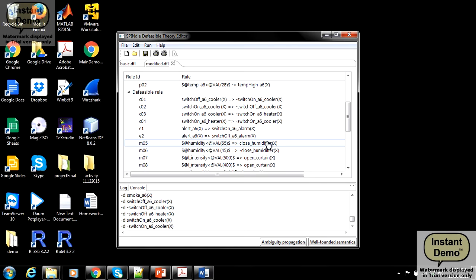So this is also another conflict, because what if we inputted the humidity is 40%. So what will these two rules do? It will open and close, open and close. So this is a conflict. An attacker can easily take leverage from this one.